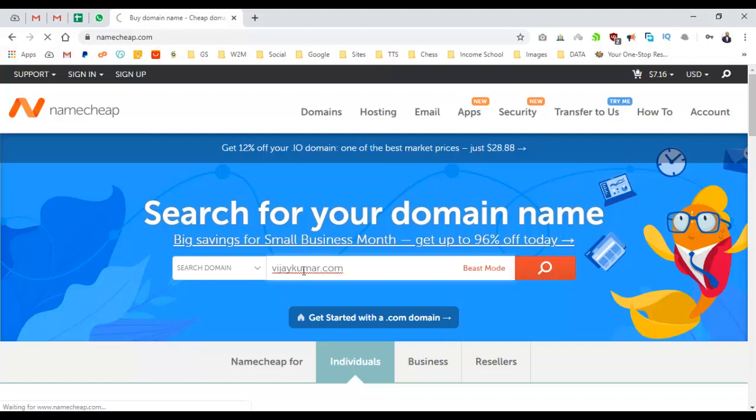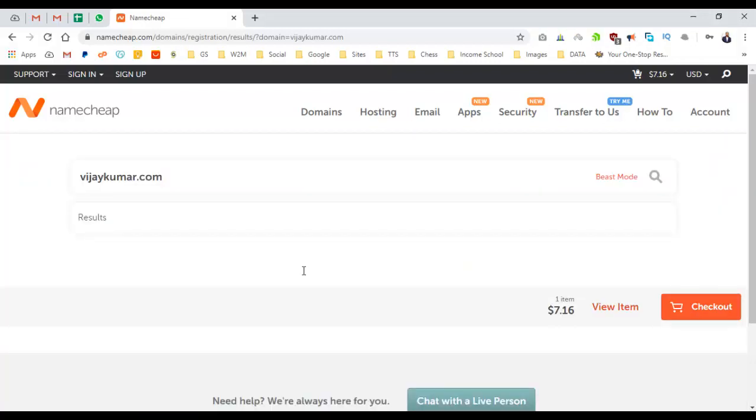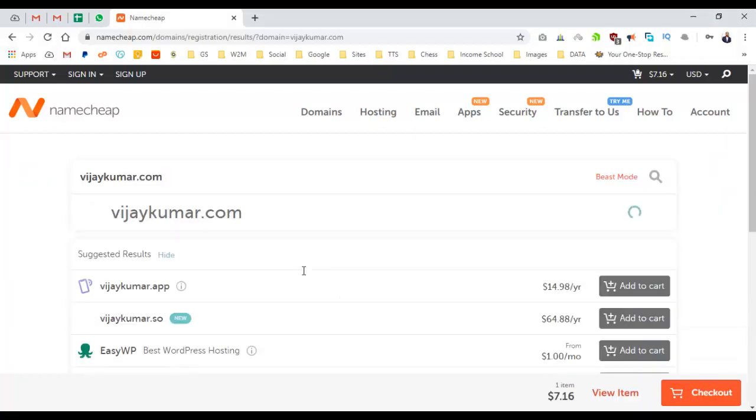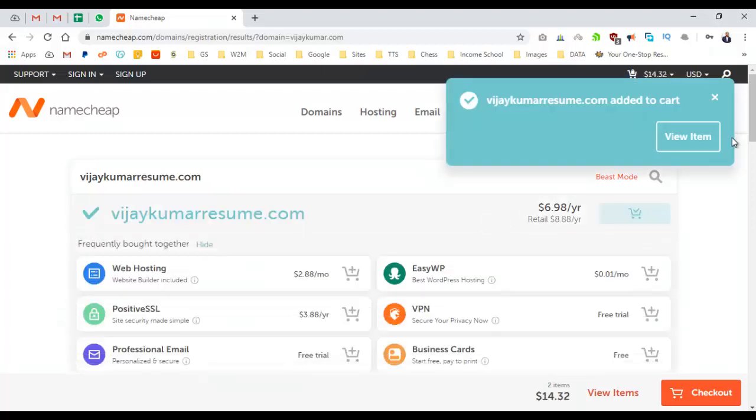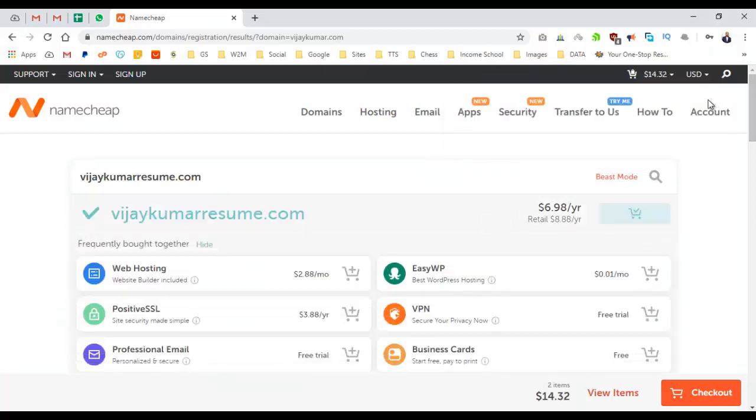vijaykumar.com. Most of the time, simple domain names like this won't be available. So you need to add something at the end or at the beginning of the domain name. Like in my case, if I search now, as you can see here, it is registered, right? So if I add Vijay Kumar resume, then it will be available. So I will now just click on the add to cart button. Now the domain name is added to my cart.